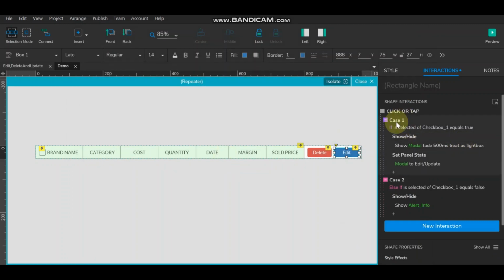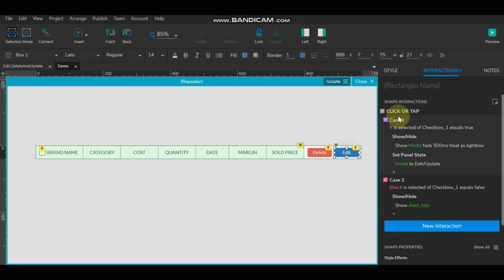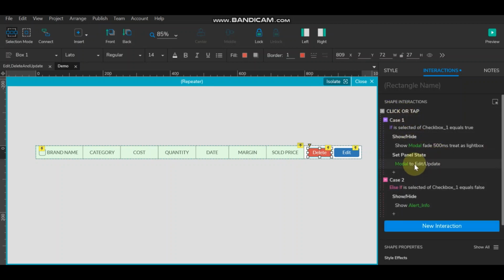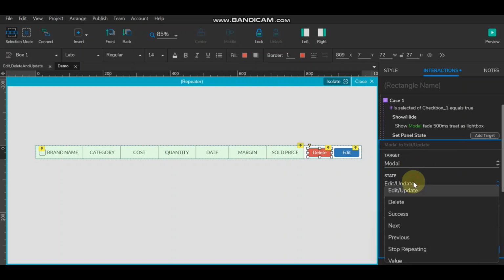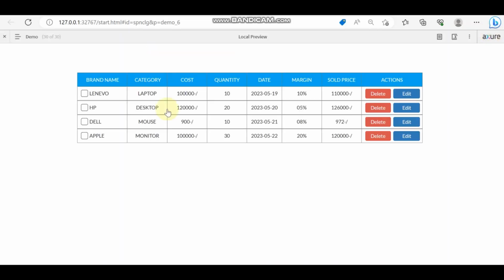So same way we can add this case in delete also. So just we need to set the panel state to delete, and here the message will be same. So now we can preview. So this message came because we didn't select any of the product.